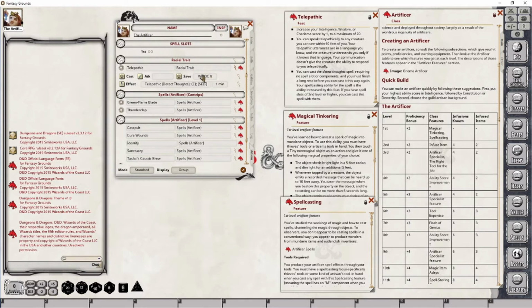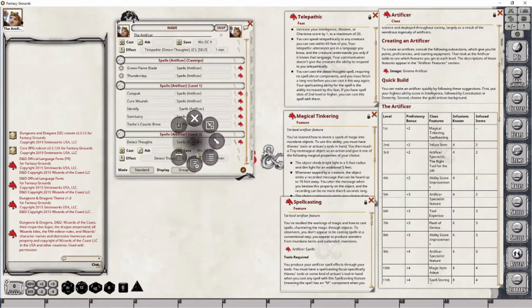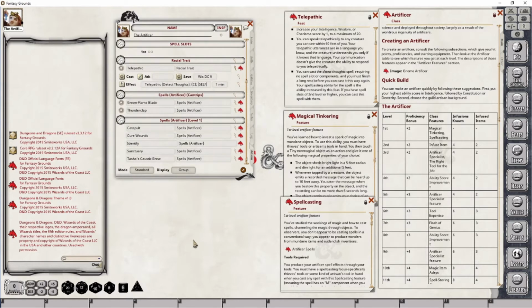Everything else is now set up and ready to go, so I'm going to remove this particular spell from here, so we don't need to worry too much about that. And that takes care of setting up Telepathic.